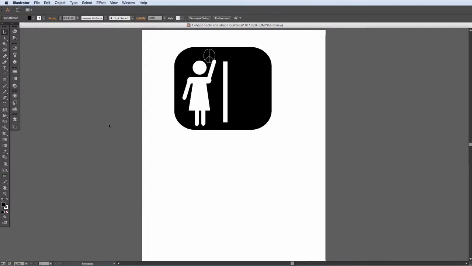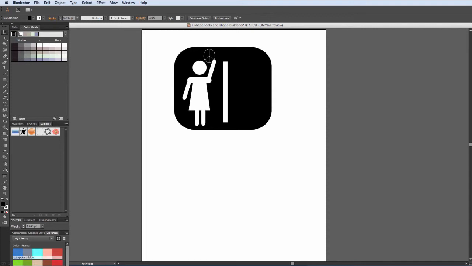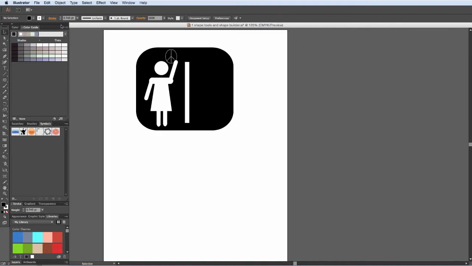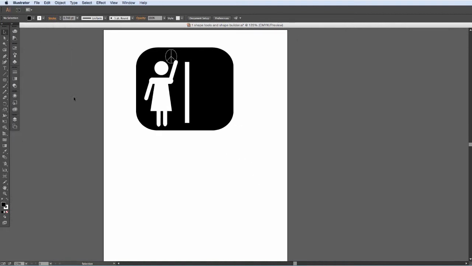One thing you might notice that is different about my workspace is that my panels are over here next to my tools. I do prefer that my panels are not on the opposite side of my toolbar, so I'm not bouncing back and forth. To me, it just makes for an easier working environment. That, of course, is your call, however you design your own workspace.